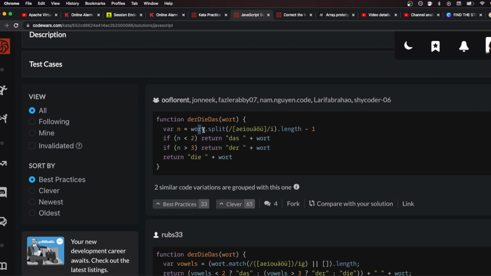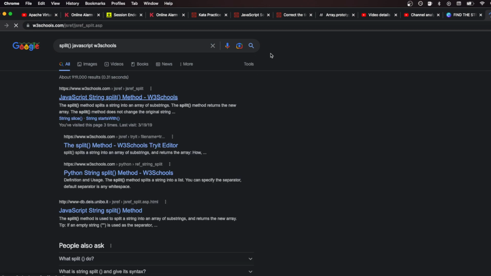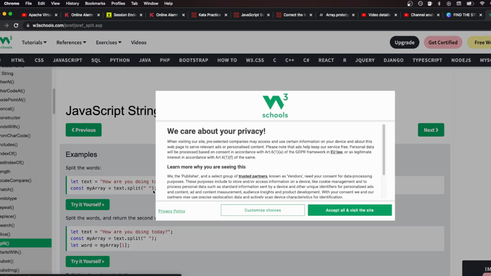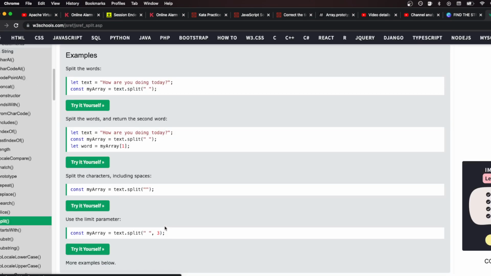He takes the word and splits and checks if it's included inside here. This is a wise one. I've never done this scenario, but just from reading I can check. Let's just check what split does in JavaScript. Split is just to split the string.